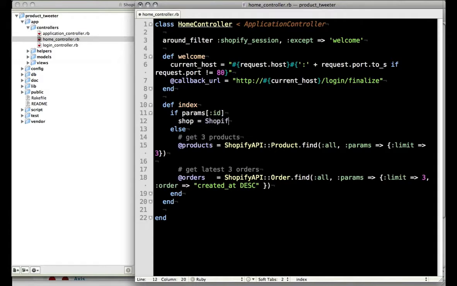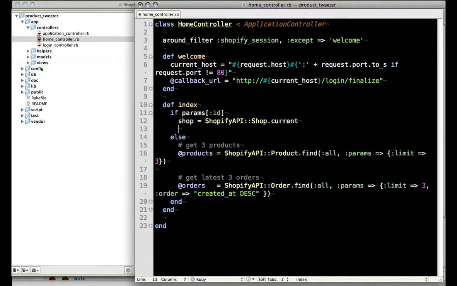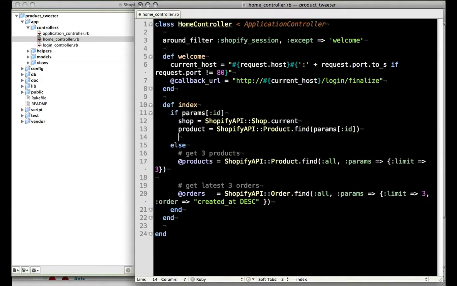The Shopify API module contains a bunch of classes which extend from Active Resource, and some of them provide nice convenience methods, like Shop.current. Here I'm looking up the product that the user was looking at when they clicked the link. And now I'm going to write the Twitter status message itself. I'm going to use the product and shop objects to populate the message with relevant information.